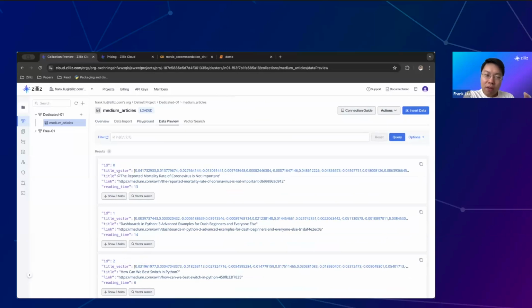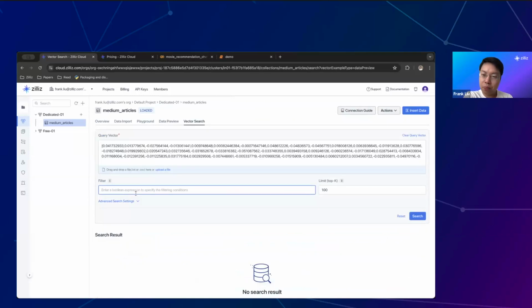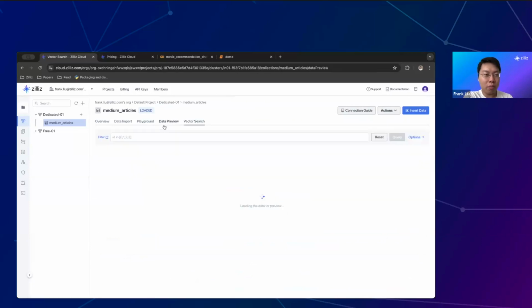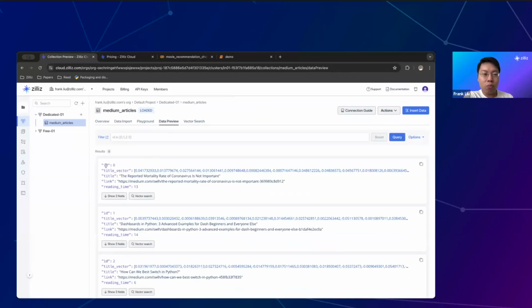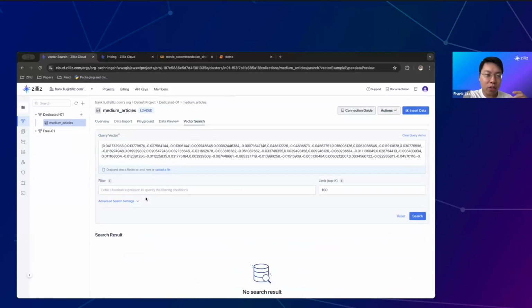And probably my favorite sub feature of this playground, of this UI here, is the capability to do direct vector searches from here. So what we've done here, that was pretty fast. Let me do that again. I'm going to take this title vector, which is associated with the article called "The Report Mortality Rate of Coronavirus is Not Important." And I can do a vector search directly with this query vector. You can also apply a filter if you'd like. I'm not going to do that in this case.